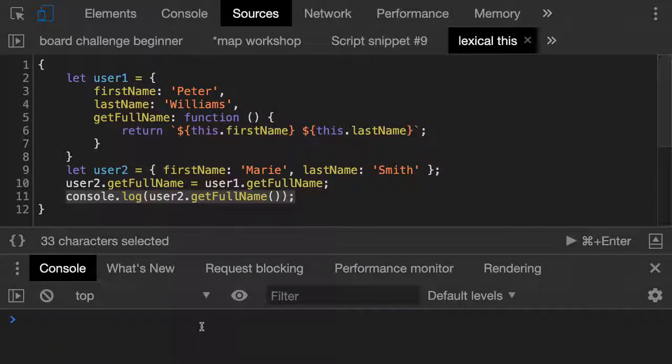Marie or Peter? Marie. Why Marie? Correct. Farage got it already. Farage is right. Who is invoking the function? User 1 or user 2? User 2. Because of that, lexical this points to user 2. Let's prove that. Here you go. You see?